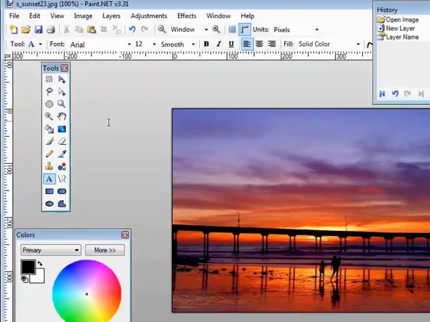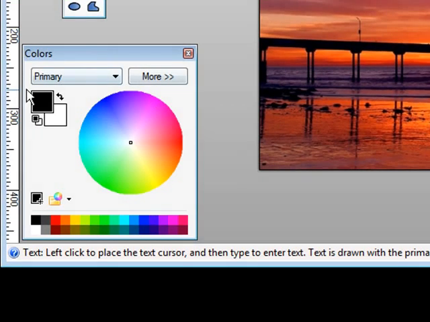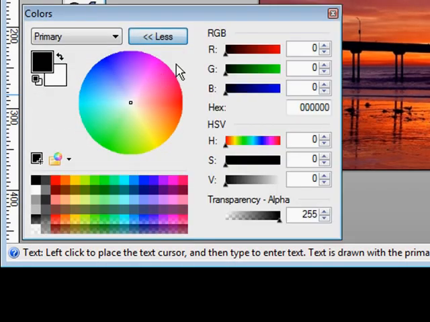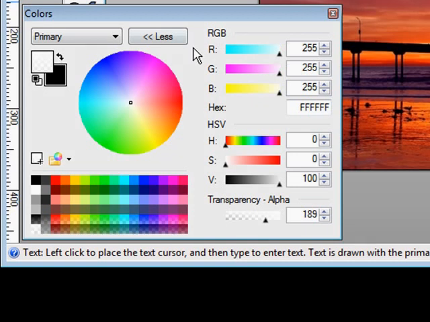the text, and then over here are your colors. So you want to pick the color that you want your text to be. And you can use the wheel here just by clicking in the wheel, or you can click More, and then you can set the red, green, blue over here by moving these around, or you can just key in the hex code down here. Actually, let's switch this to white.